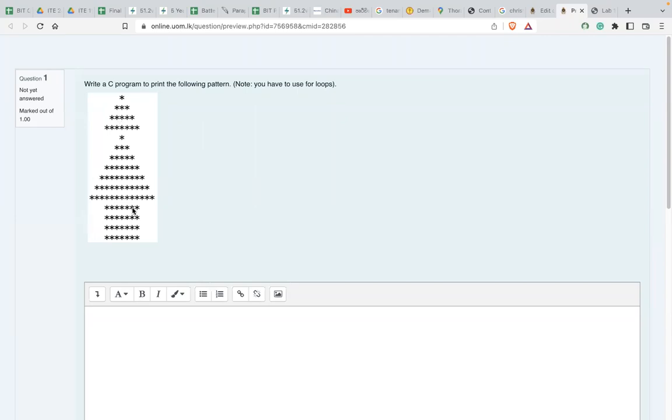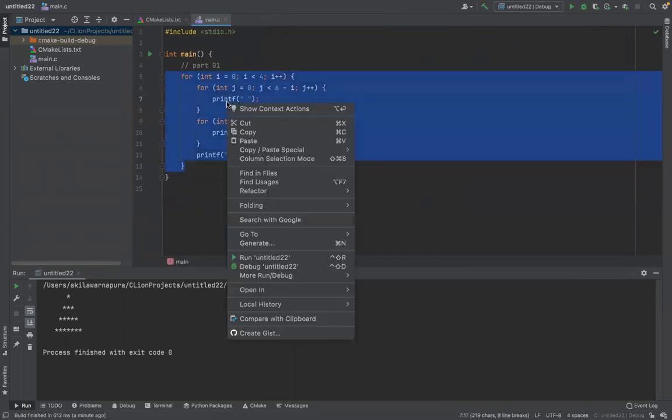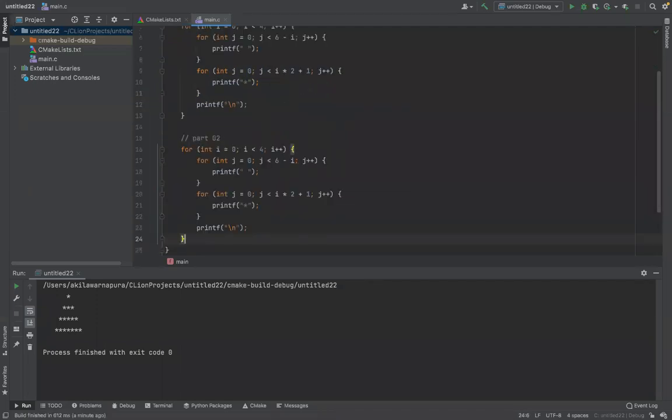Okay, so think about that one. Do you need to think again about this one? No, you can use the same code. This is also the same pattern. Then what you can do? You can copy this one, this is part 1, and put the comment as part 2, paste it here and do the modification.